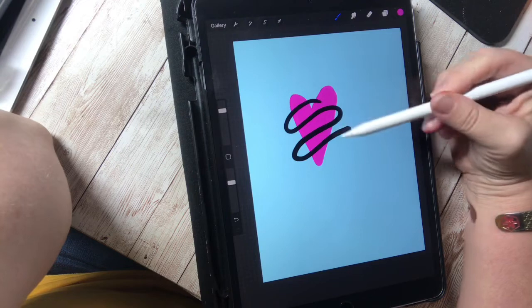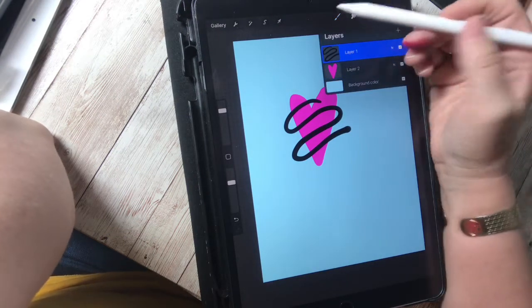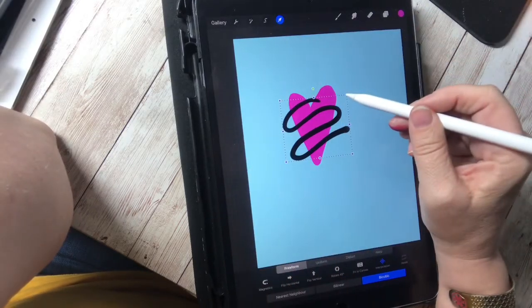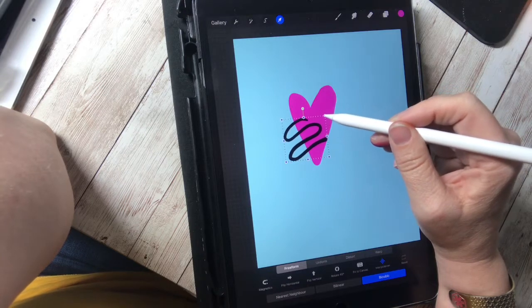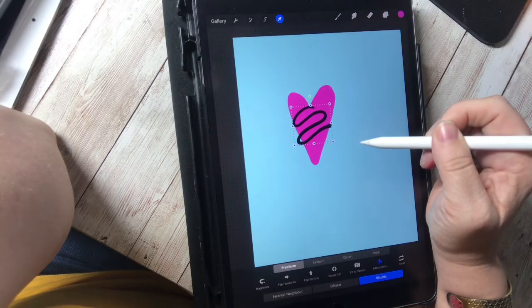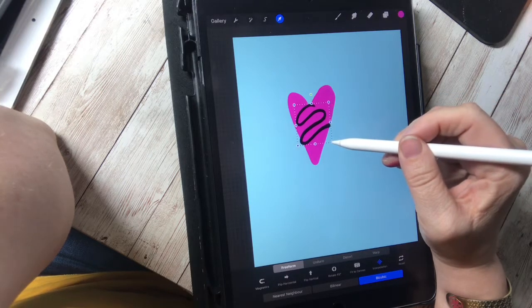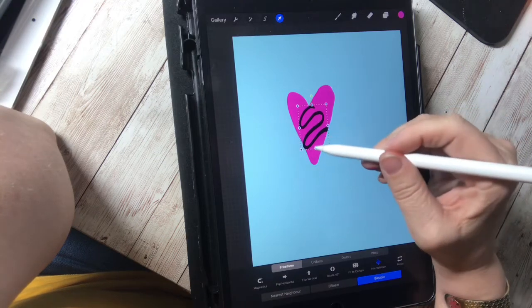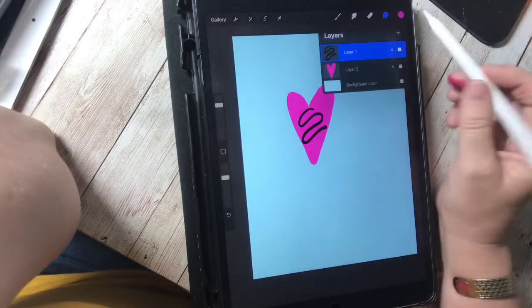What if I want that squiggly to be inside of the heart? I'm going to click on the squiggly because that's what I want to change. I click on this arrow because that means move it or manipulate it. And I'm just going to make this box smaller, just like that. Right now, let's do a layer 3.